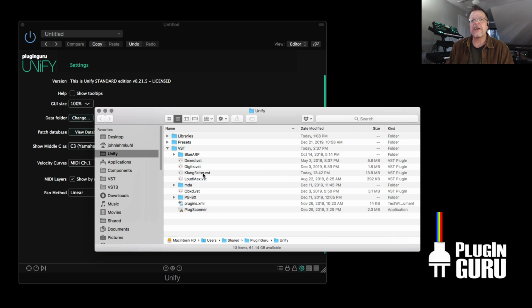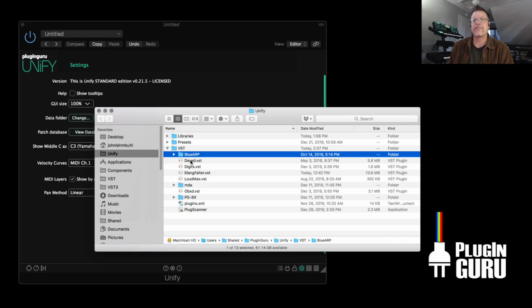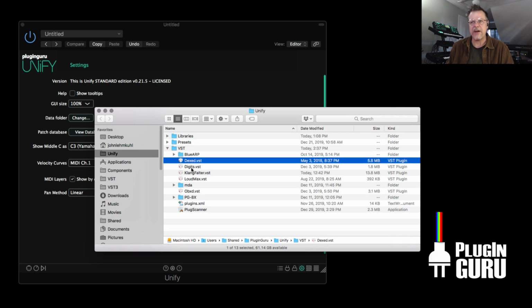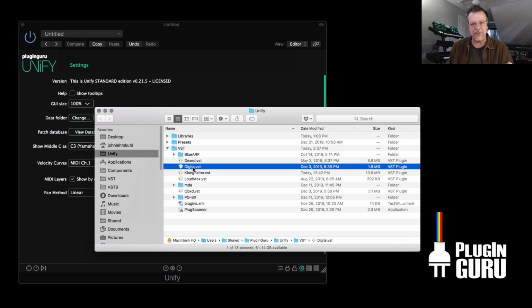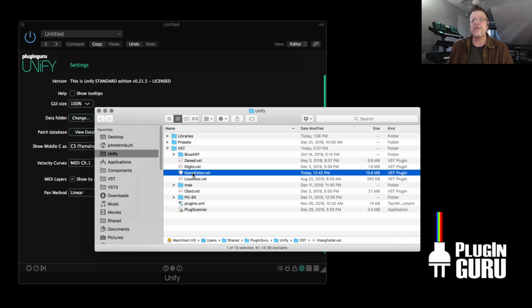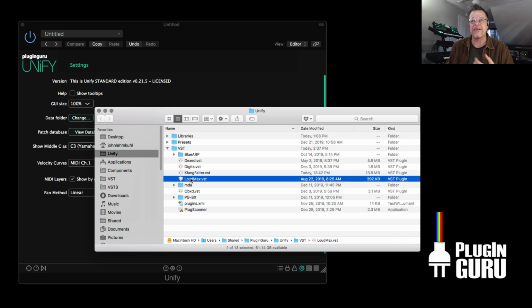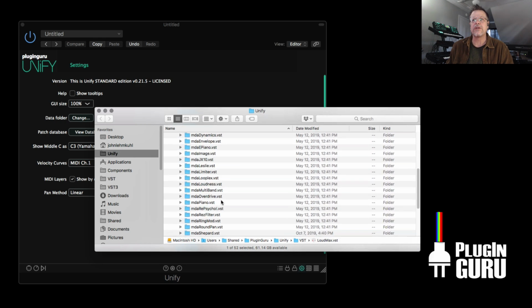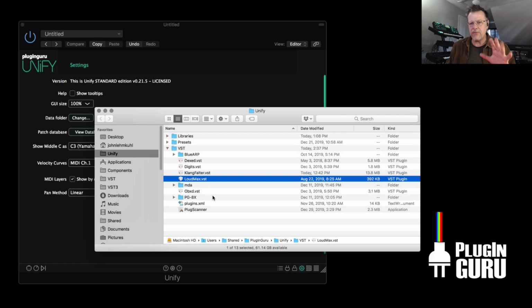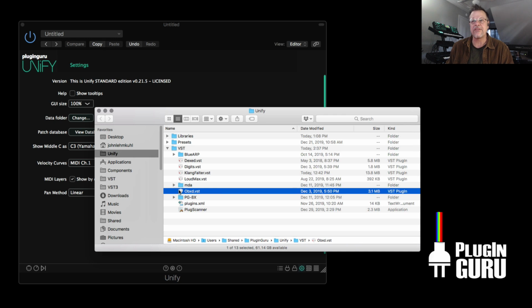So all of these various plugins: BlueArp is a MIDI effect. DX is a DX emulator for FM synthesis. Digits is Casio's phase distortion type of synthesis. Klangfalter is convolution reverb. Loudmax is like an L1 loudness limiter maximizer. MDA are all these really cool effects. Some work a little weird. We're going to make them better with updates that are coming. OBXD is an Oberheim emulating type of a synthesizer that's just really wonderful in spirit. PG8X is a Roland JX8P type of a synthesizer.